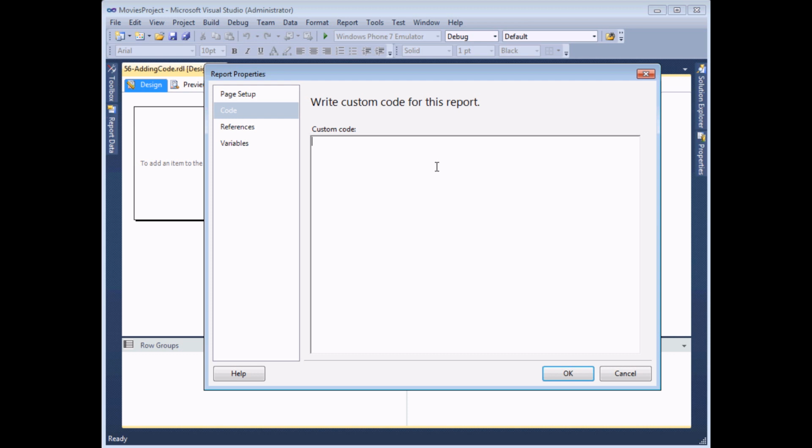It's as simple as that. Now the language you must use to write custom code in a report is Visual Basic. You don't get any choice in that, it must be Visual Basic. So of course you'll need to know your Visual Basic syntax reasonably well in order to write Visual Basic functions.